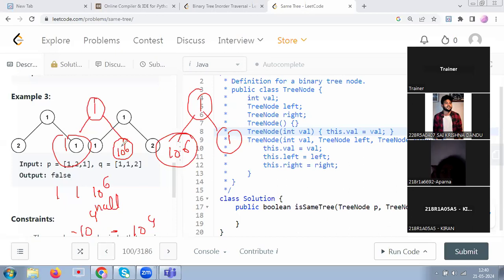Anyways, this part is null only. So I have defined a number which can differentiate both the array lists. So here, the in order traversal will be 1, 1, 10 to the power 6, and here my in order traversal will be 10 to the power 6, 1, 1.